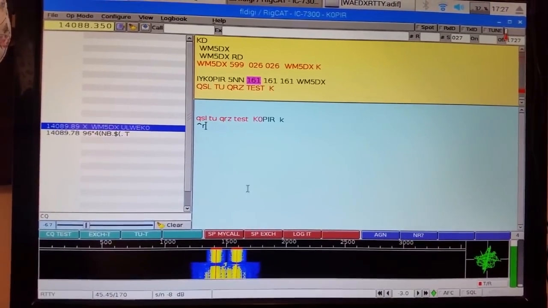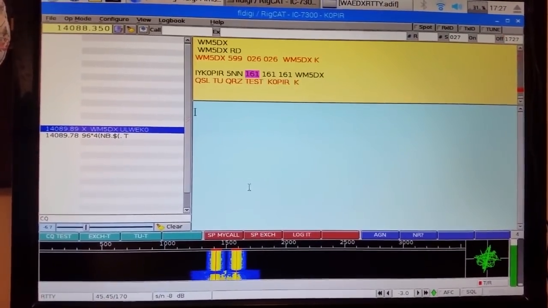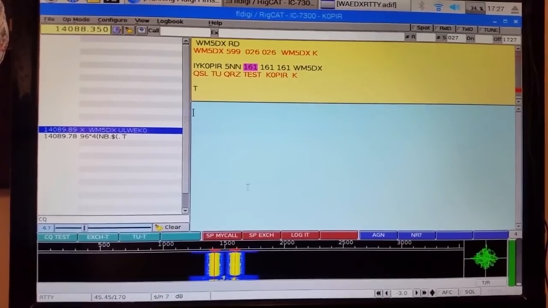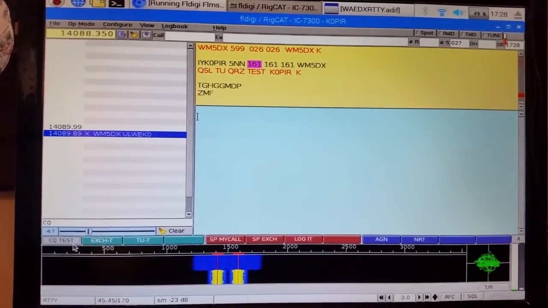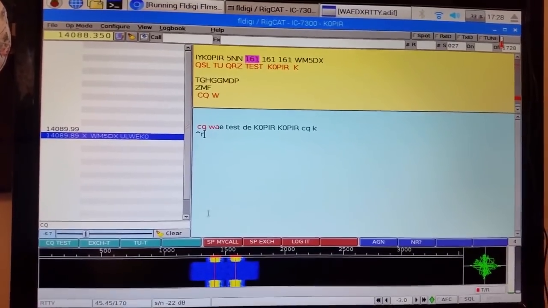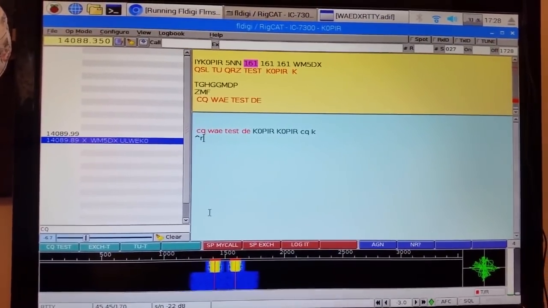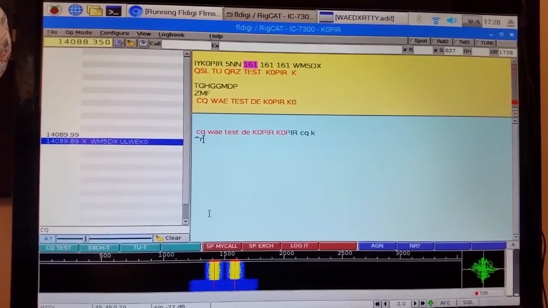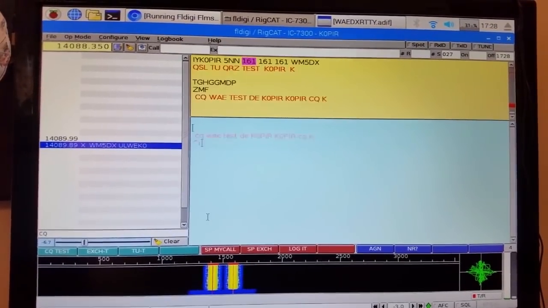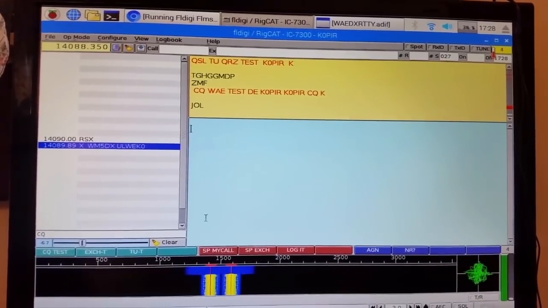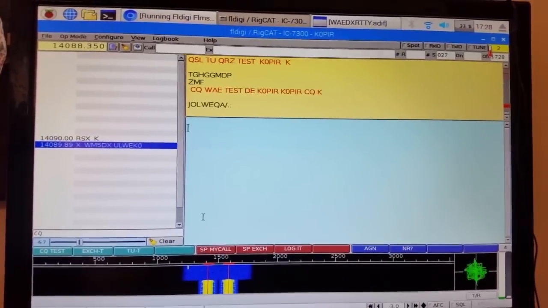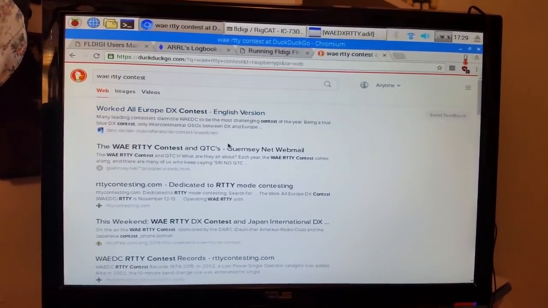And in this contest, I'm just using the logger that came with Fldigi. I was trying to get CQRLog installed on the Raspberry Pi, and I had a little bit of trouble. I eventually got it installed, but it wasn't working really well, so I thought during this contest I would just use the logbook that's with Fldigi.